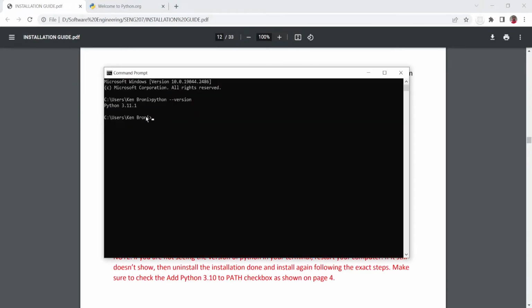So you can see that I have this command prompt over here. I'll just type in Python, and when I press enter, you'll see that things have changed. Now you can see that I have Python 3.11.1, and there are a few things over here.